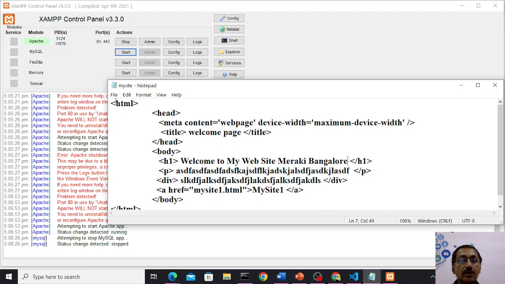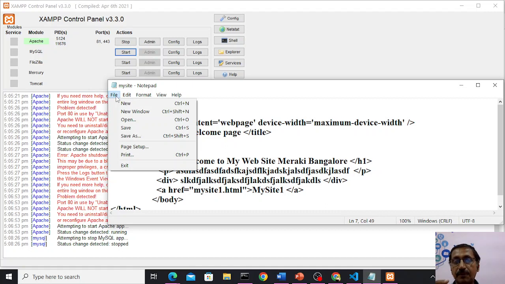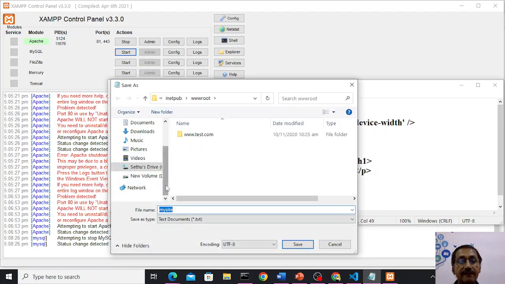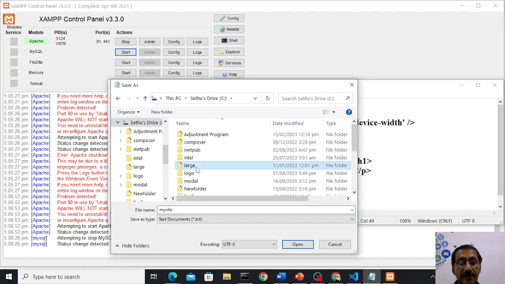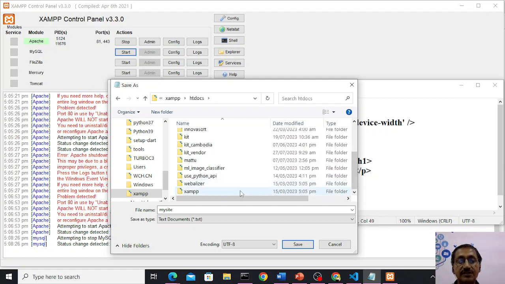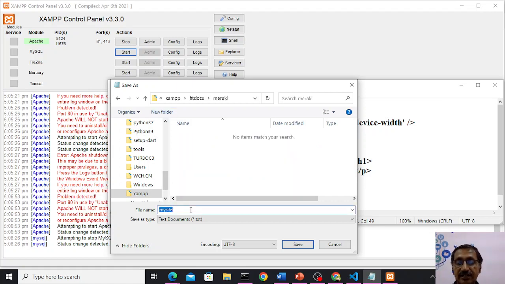I'll save it. Now I'll not save this in inetpub, because that is for Internet Information Server. This should be saved inside XAMPP. I'll do Save As. I'll go to my C drive, XAMPP, then htdocs. Under htdocs, I can save it in one of the folders. I can create a new folder called Meraki. Inside Meraki, I'll give index.html.